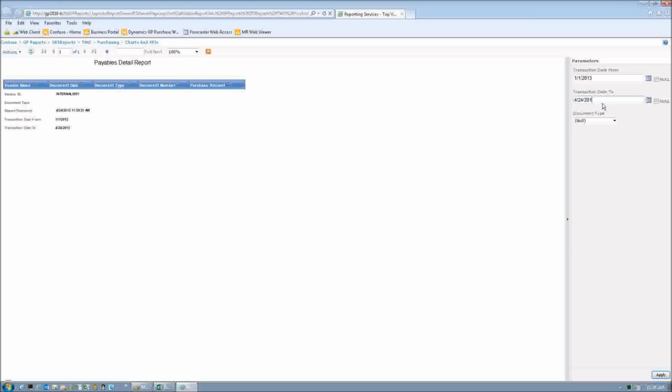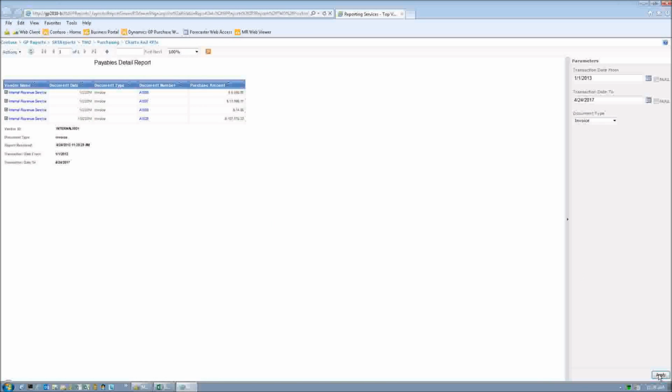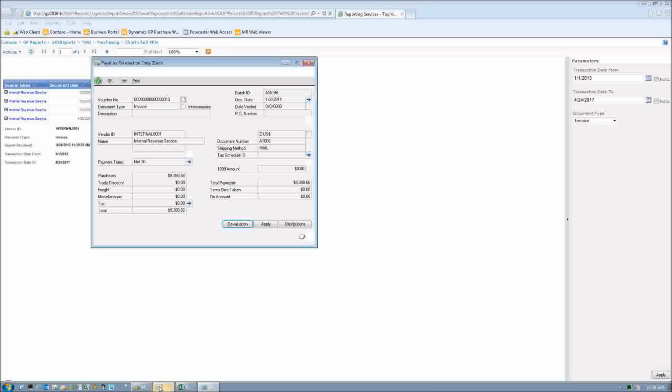So I'm going to say give me 2017, and I really just want invoices. I could look for payments for this, but there's going to be reports on top of reports on top of reports, and now I can actually go in there and get myself to the actual document number. Once I click on that, that's going to take me right into the GP application. So like SmartList, these reports will drill you into the information that you need, and here's the transaction.